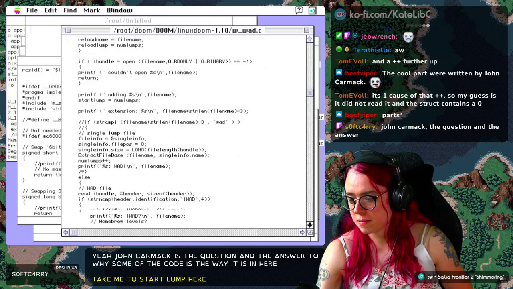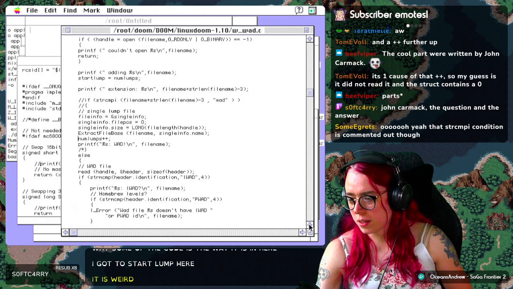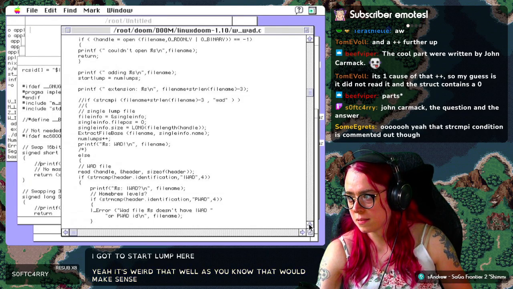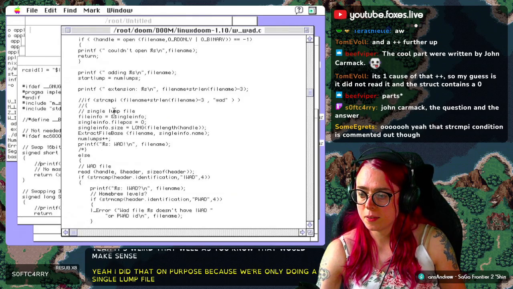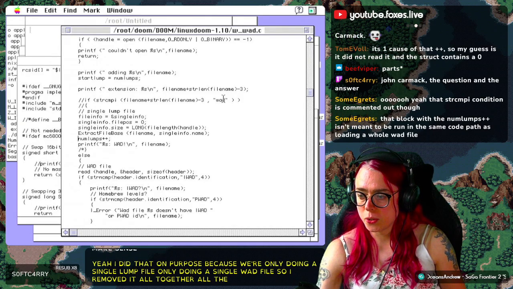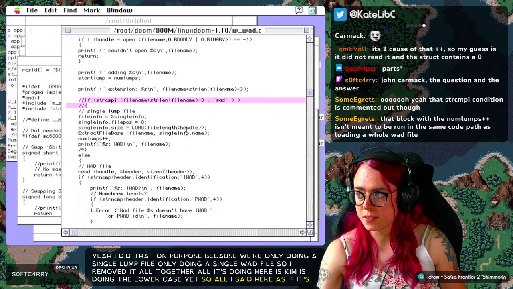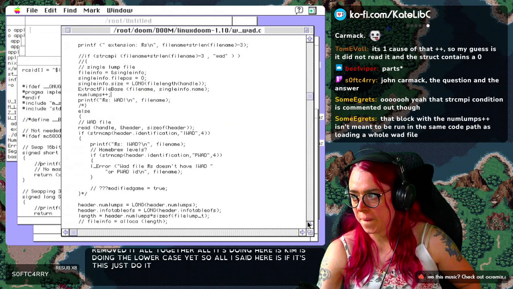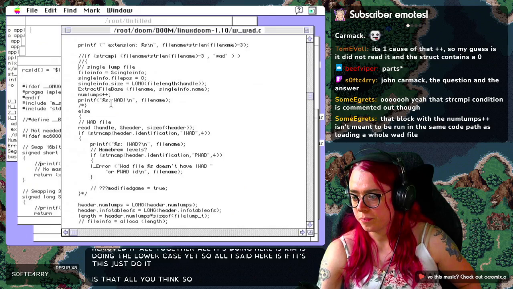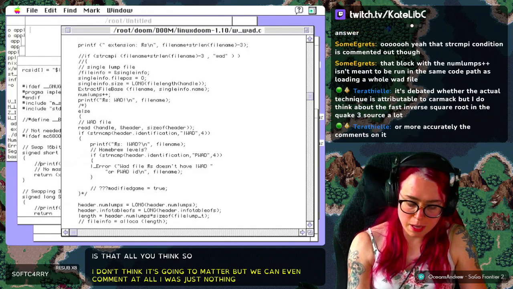I get a start lump here. You know, it is weird that... Well, actually, no, that would make sense. Yeah, I did that on purpose, because we're only doing a single lump file. We're only doing a single WAD file, so I removed it altogether. All it's doing here is the lowercase stuff. So all I said here is, if it's this, just do it. You think? Oh, you think so? I don't think it's gonna matter, but we can comment it out. Like, nothing bad's gonna happen by doing that.